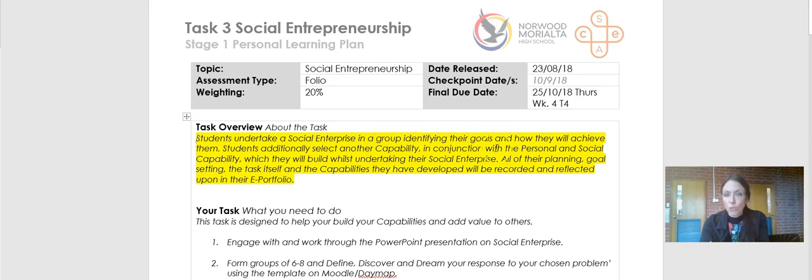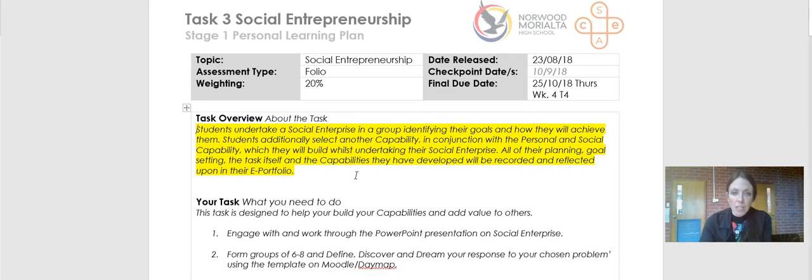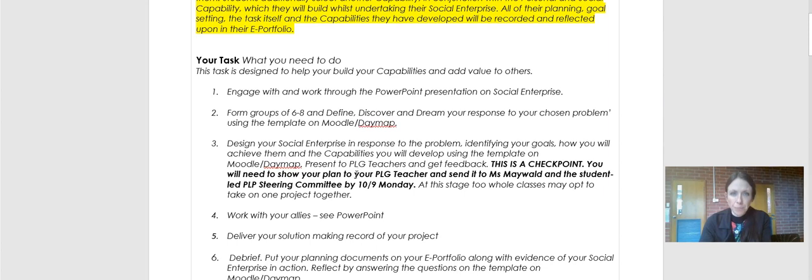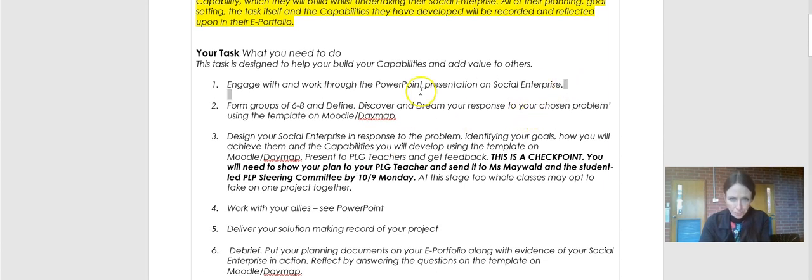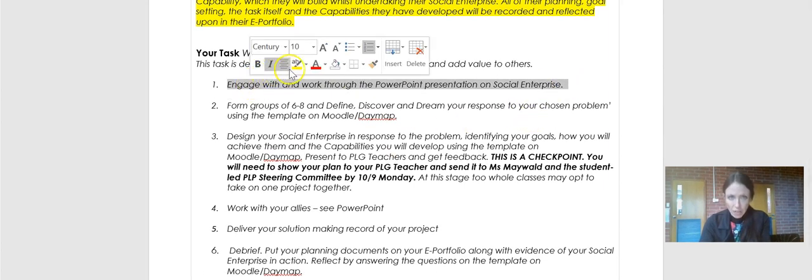Those personal and social capability and the other capability are going to be developed whilst you undertake your social enterprise, and all of your planning and your goal setting will be reflected in your e-portfolio. So what is a social enterprise? Well, the first thing you need to do is get your head around that idea.